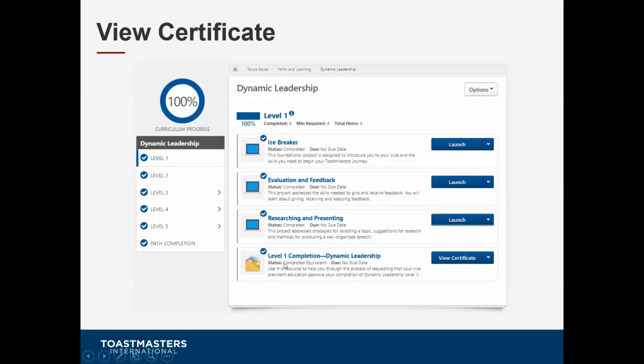You'll see this because everything turns blue and the level will say 100%. What you'll also notice is the level completion is completed and there's a button saying View Certificate. Once you click on this, that certificate will open up and be available to print off, to save, to do whatever you want. And that will be available on every level of every path that you've completed.